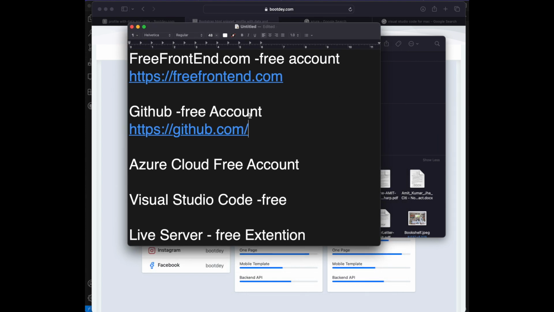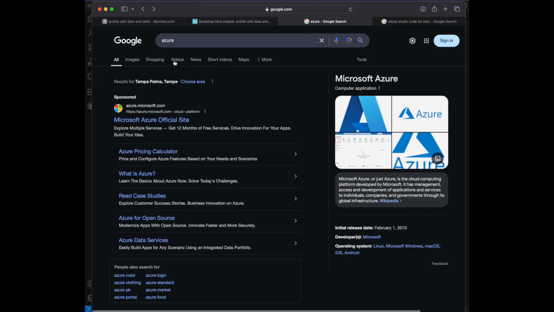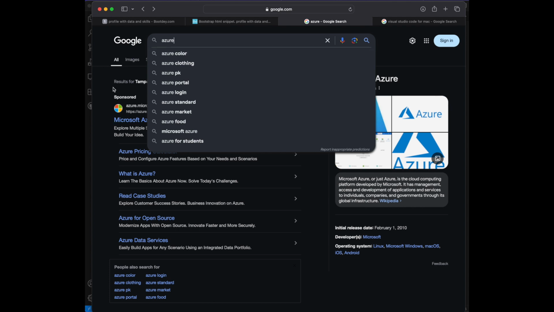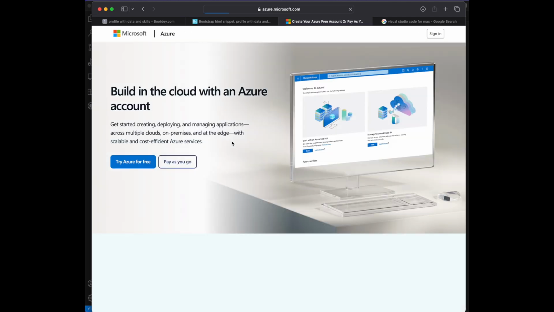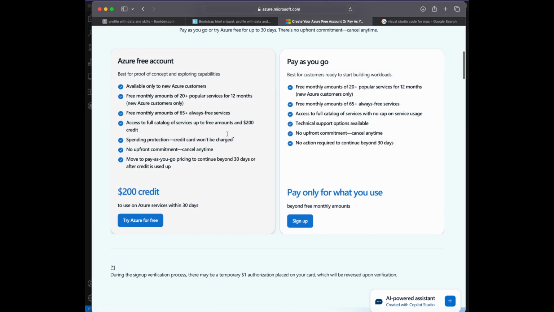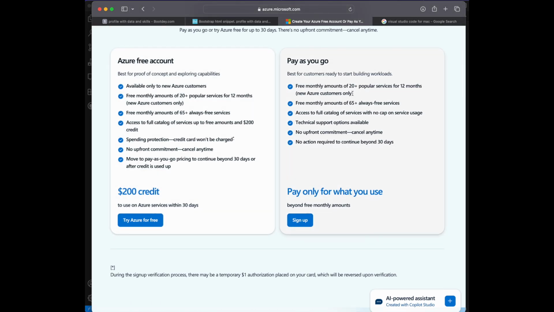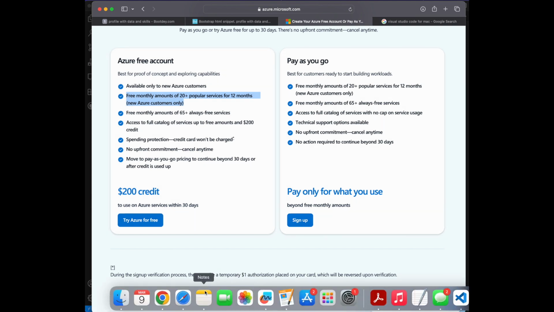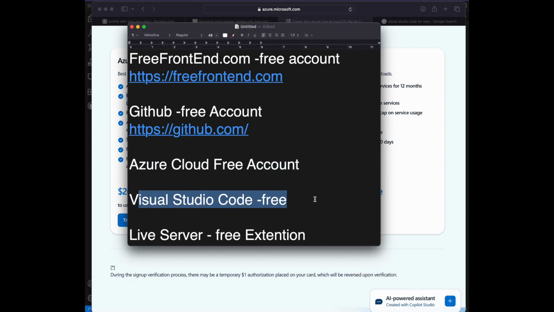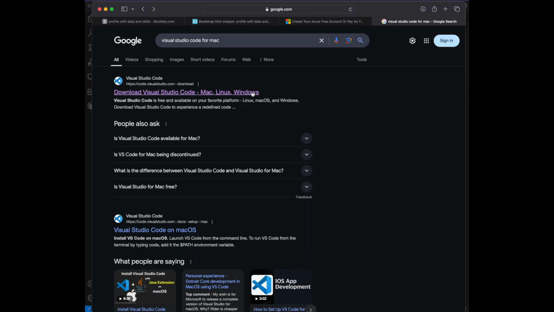Next, create a GitHub account if you do not have one, and also create an Azure account. For creating the Azure account, just search for Azure in Google, and there are two different types of free accounts available, which will enable you to host this page for 12 months for free. You can choose either of these and create your account. After that, you can also search for Visual Studio and download it as well. The last one is Live Server, so let's not worry about that. I will show you how to get it.